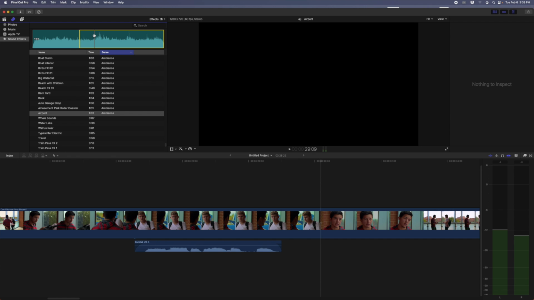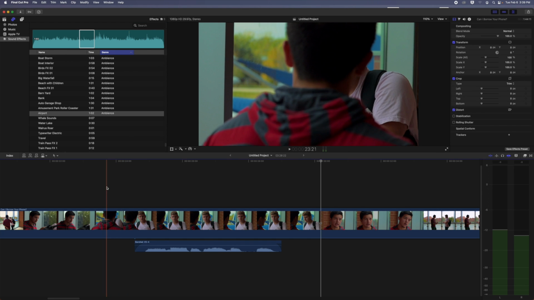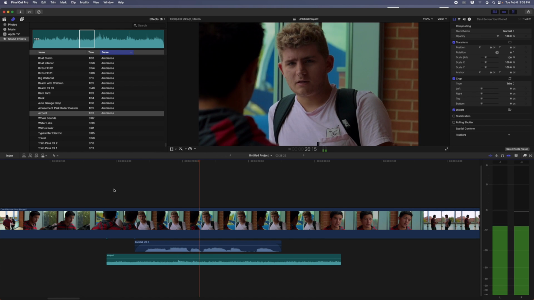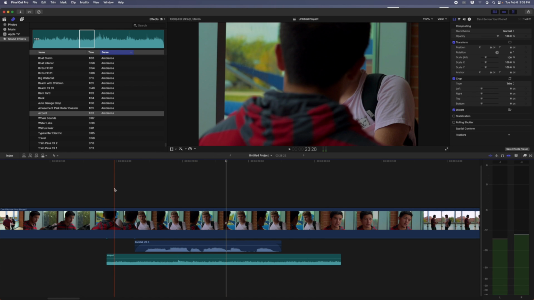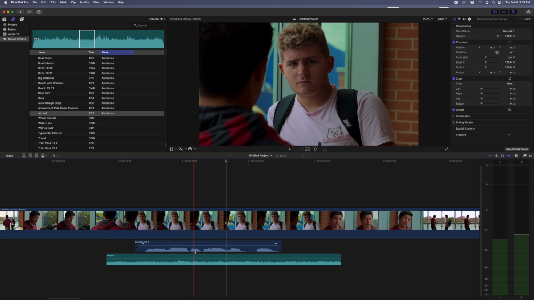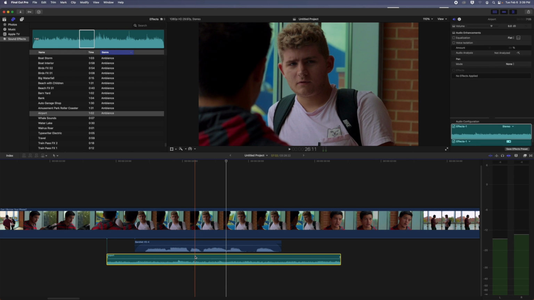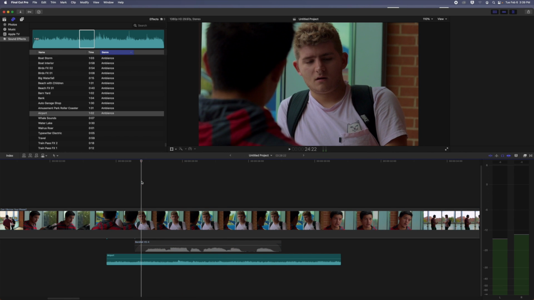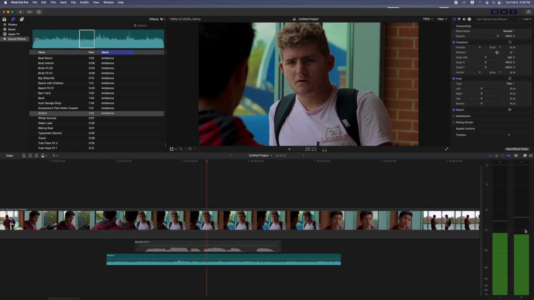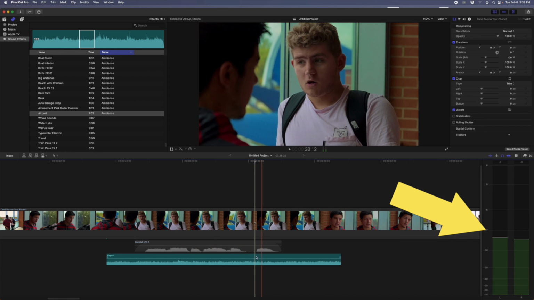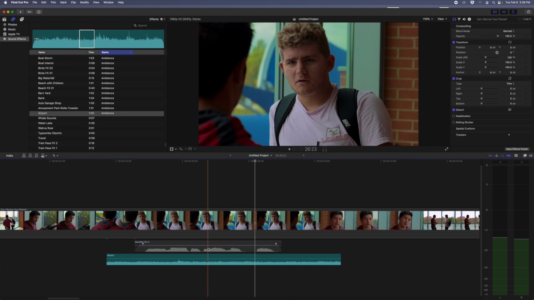I select a portion of the ambience I want, and then add it to my timeline by pressing Q. Not surprisingly, the ambience is way too loud compared to my dialogue. How loud is way too loud? Use the audio meters to tell you. You can solo the ambience, and I can see here that it's all the way up above -12.